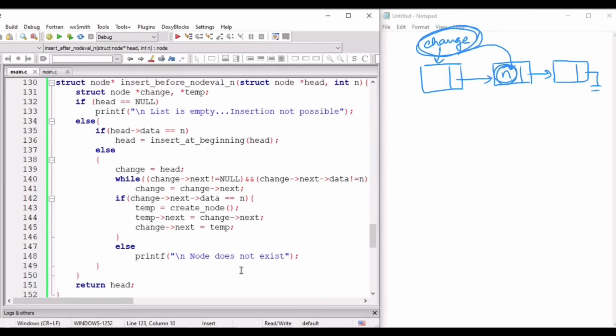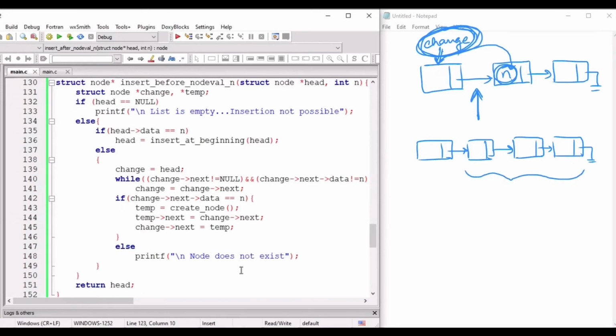That is the trickiest part of this particular function. Because if n is here, we have to insert the new node over here. If we have to insert the new node over here, we have to set change on the node right before that. So we have to be extra cautious regarding this. Now, we have already checked if head arrow data is equal to n or not. That means when we come to this else part, it is obvious that n, if present, will be present in any of the remaining nodes, but not in the first node. If this is the head node, n is not over here. If n is present, it will be present in any of these three nodes.